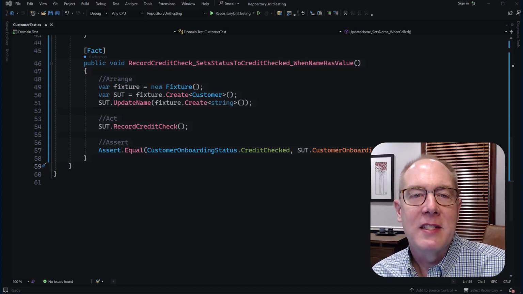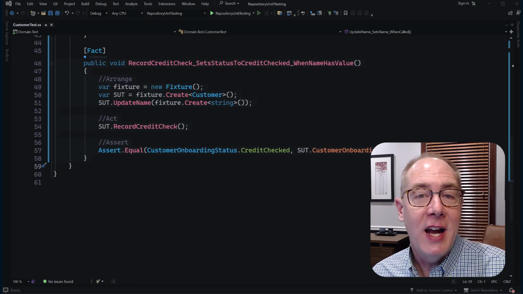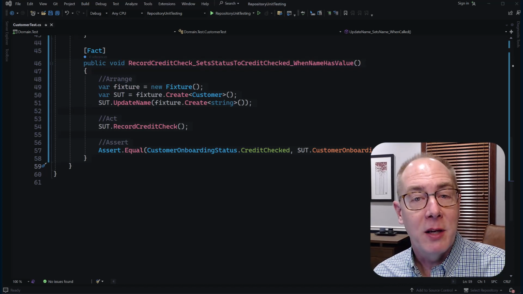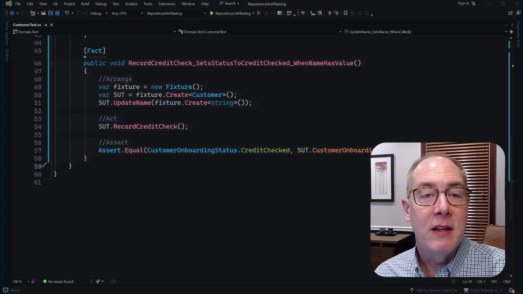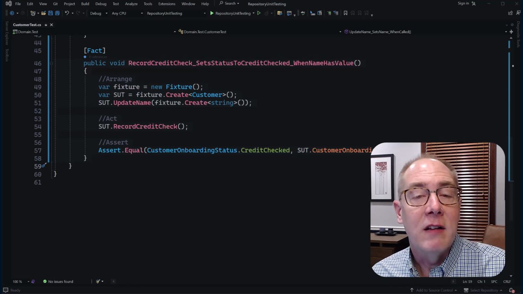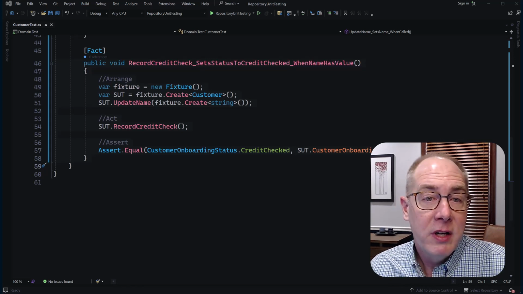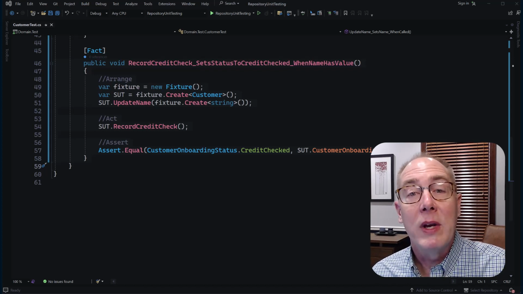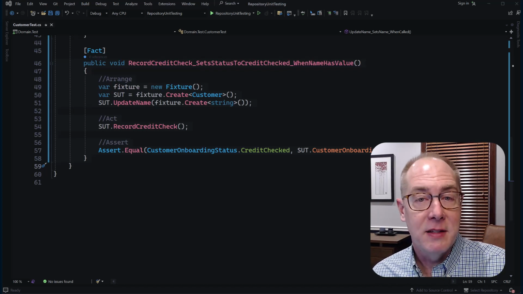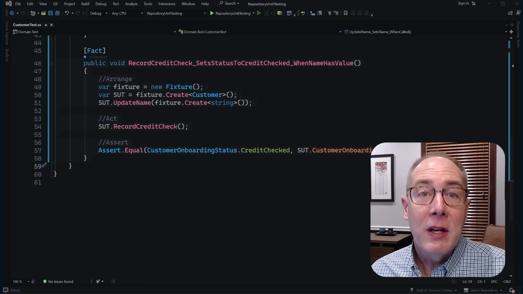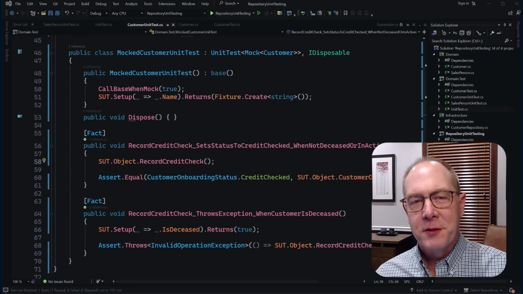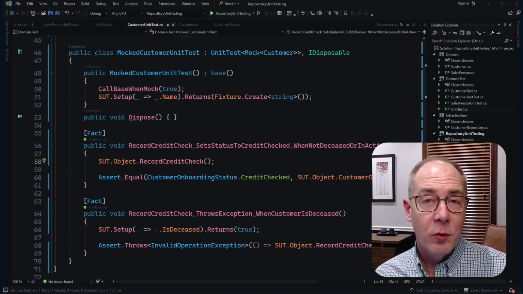The problem with this test is I'm actually testing 2 functions, and I want this test to have one purpose: test the record credit check method. And if I made a breaking change to the update method, this test could fail. It shouldn't, but it would be a false positive test, and I don't want false positive tests. I don't want to waste time chasing down false positives, which means I need a better strategy for unit testing my domain entity. To solve the problem, I'm going to leverage a tool called mock.